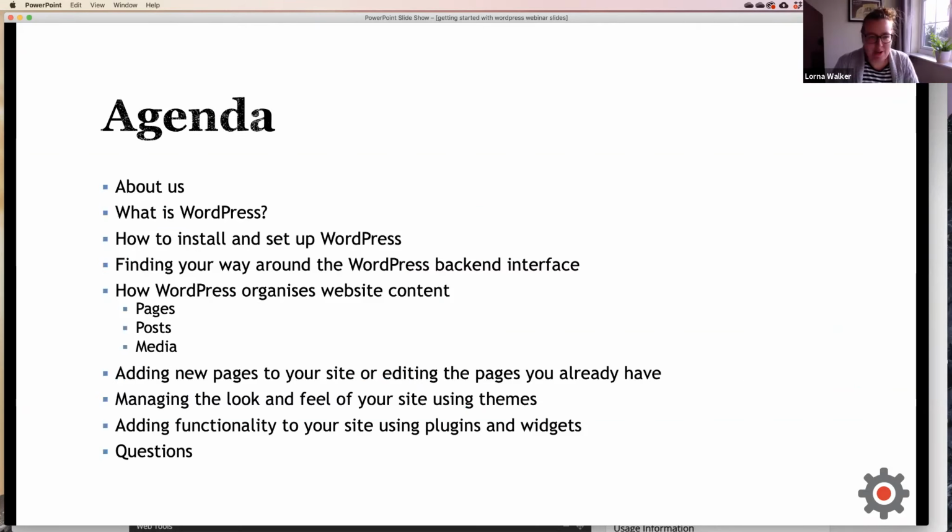I'll just kick things off by running through the agenda for today's session. So I'm going to start just by very briefly talking about us, Awesome Tech Training, and what we do. And then we'll crack on and go through the meat of the presentation. I'm going to start off by talking briefly about what WordPress is and why we recommend using WordPress. And then we're going to go through the process of setting up a WordPress site from first principles.